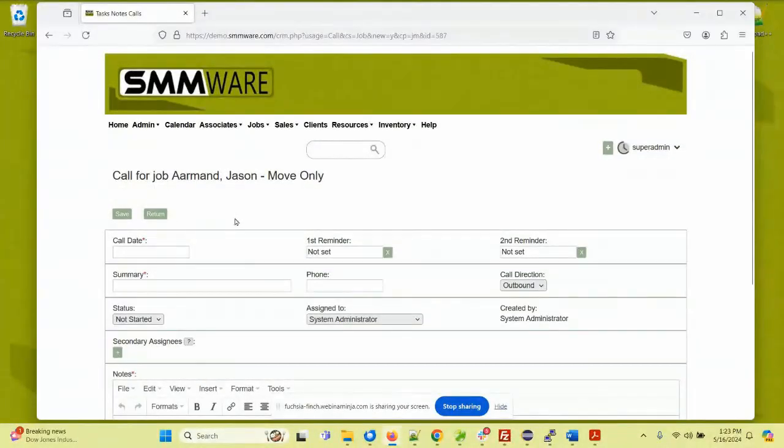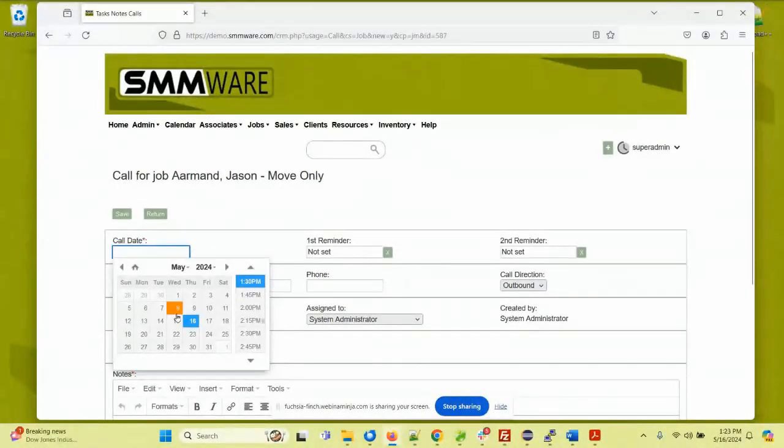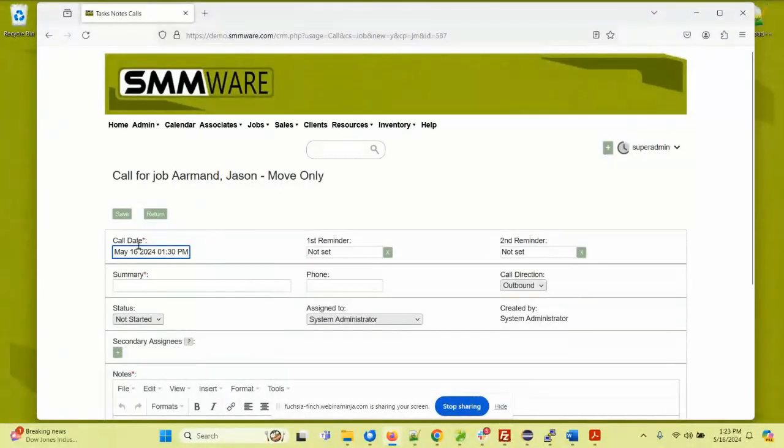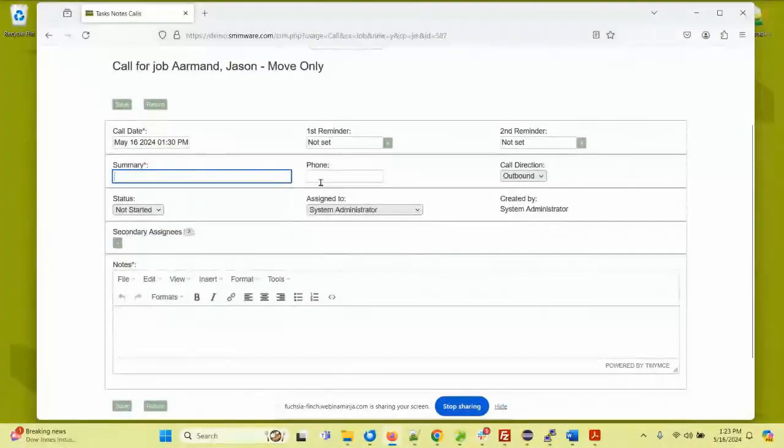So this is used for both when a call comes in and you want to record what was said. Here you can put in a summary, and you may want to put the phone number they called from, and you can also put in a fuller note. Once again, we have assignees and secondary assignees, which is most important when you are using this for future calls.